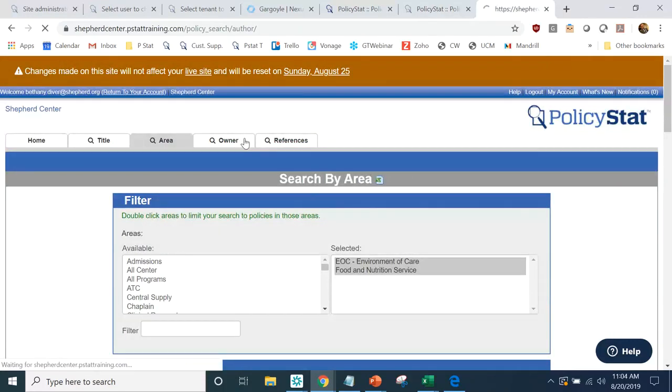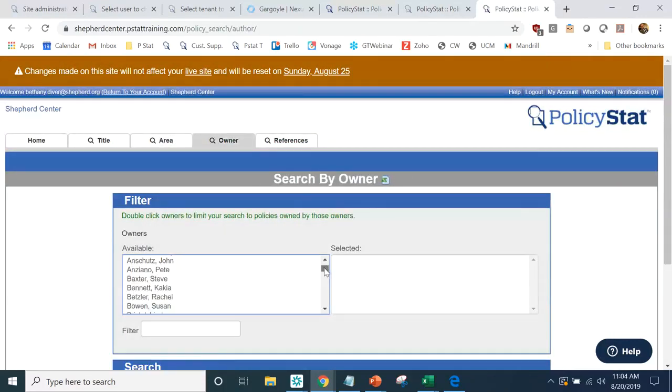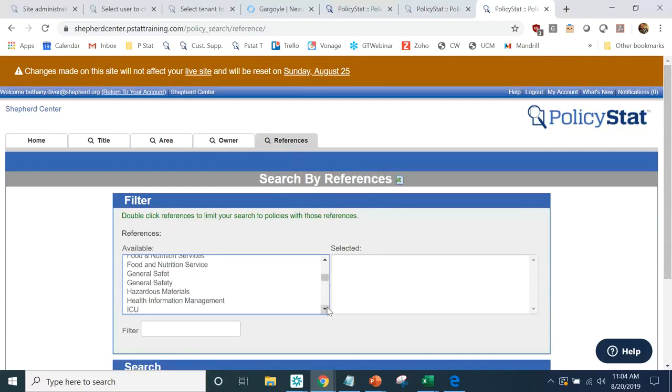Other tabs, you have an owner tab. So for those of you today that own documents, you could go in here and find yourself. There's actually a quick shortcut link to do that as well. You also have a references tab. So if you wanted to search by a specific term or something of that nature as well, you could do that.